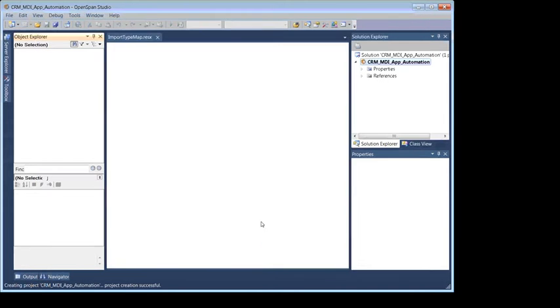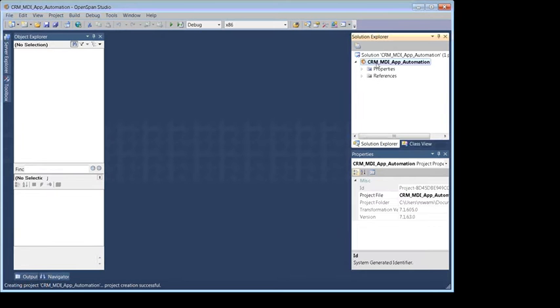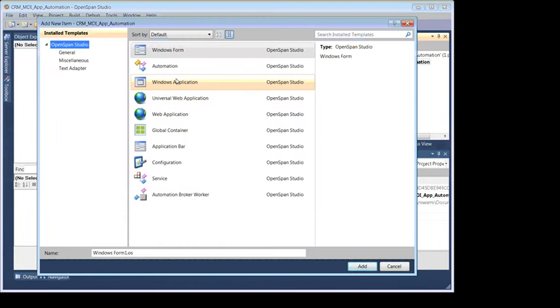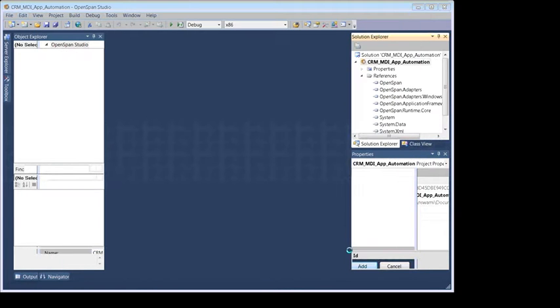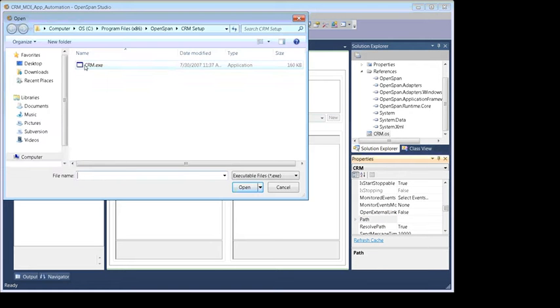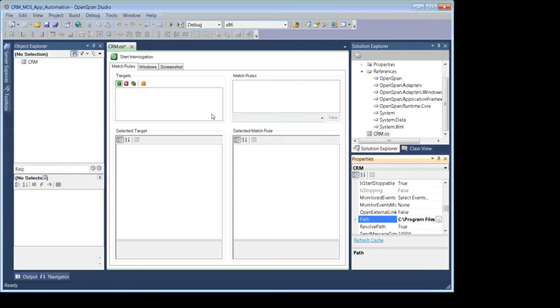So our first step is to add an adapter that can communicate with our CRM application, and CRM is a Windows application. So click on Windows application, give it the name CRM, click on add, go to find the property path. Here we have path, so click on the ellipsis button and select your CRM application.